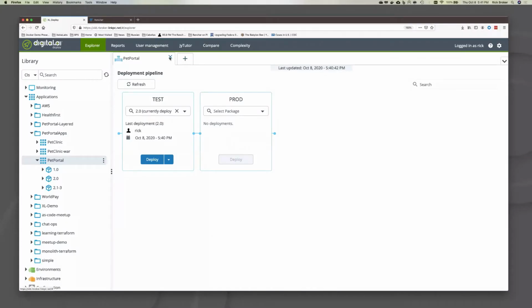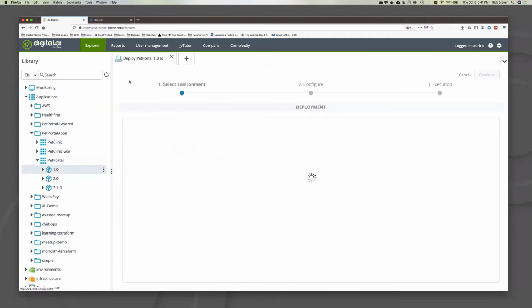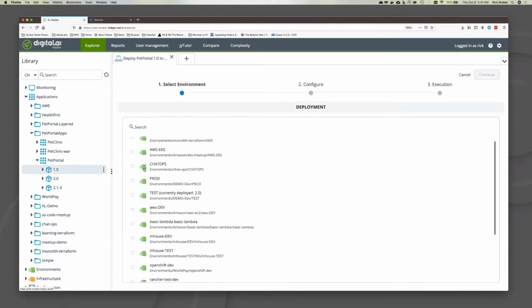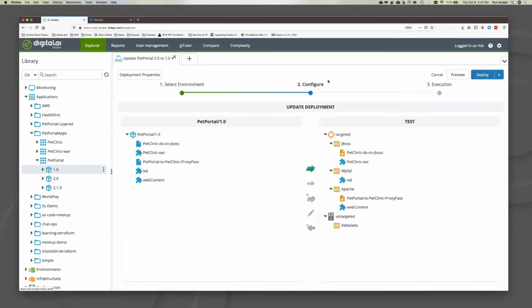So here we are in Digital AI Deploy, and what I want to do now is roll back to the previous version. I actually just installed version 2 into the application. If I want to roll back, I can select deploy here, and I can select the environment that I want to deploy to. We can see in our test environment we have deployed version 2. If I click on that, we can go to continue.